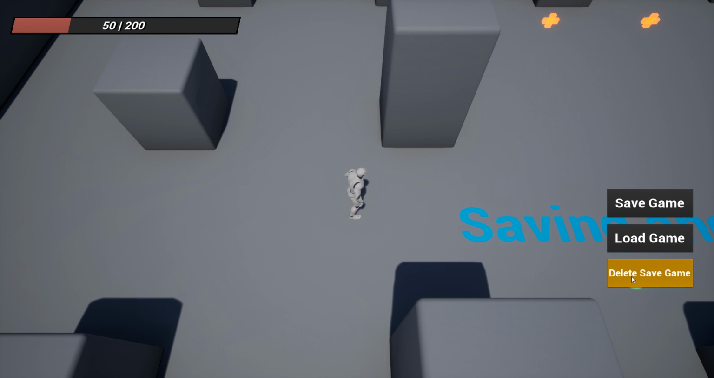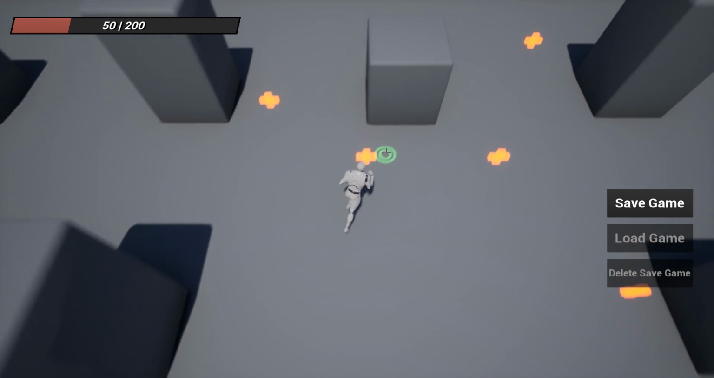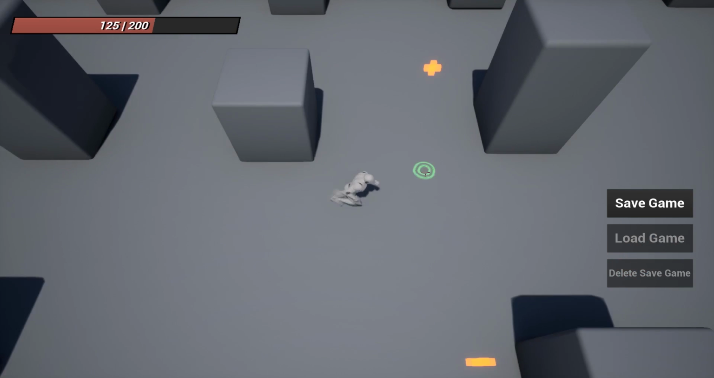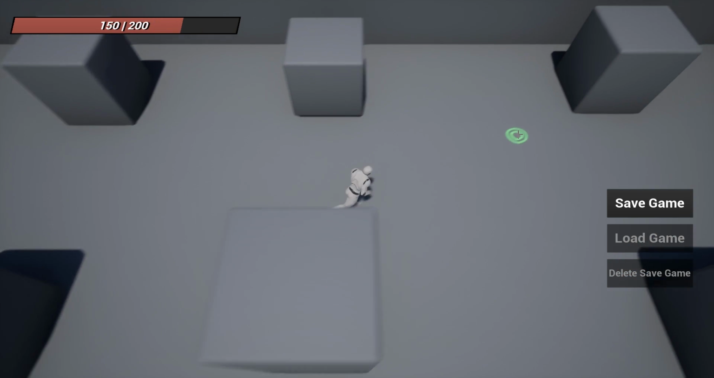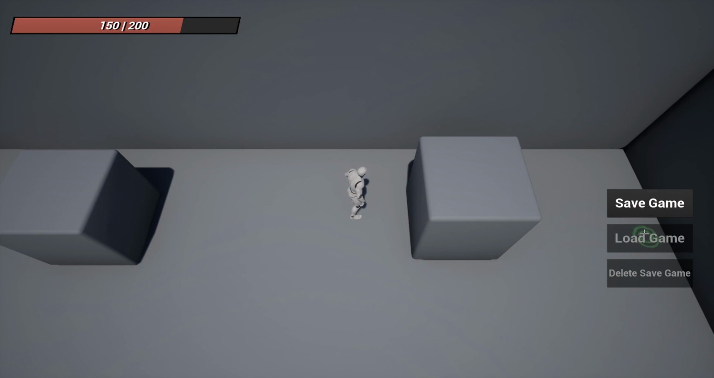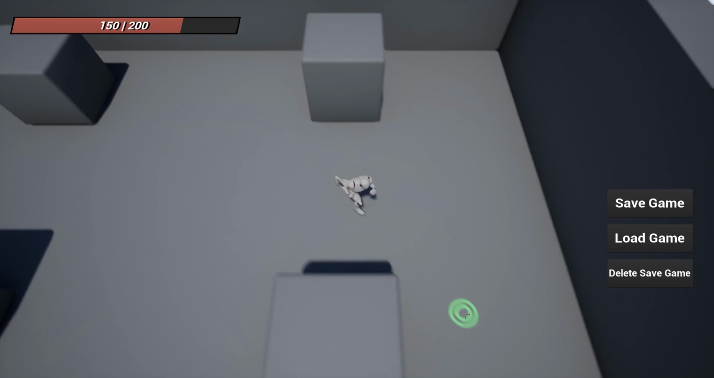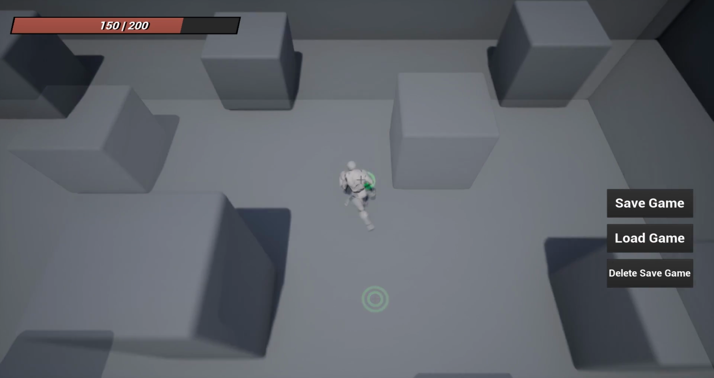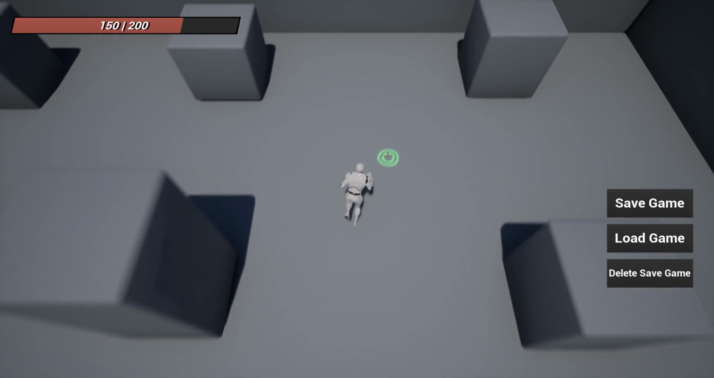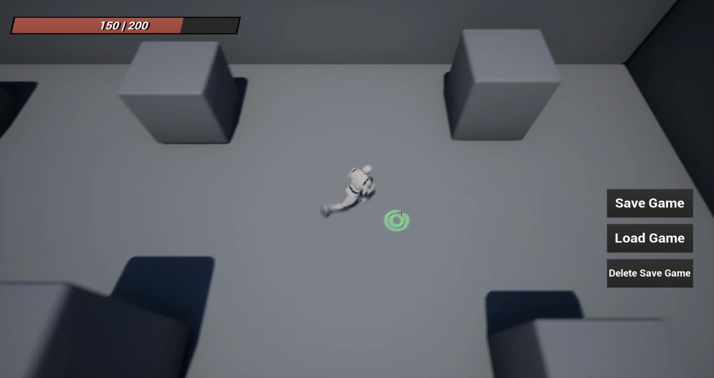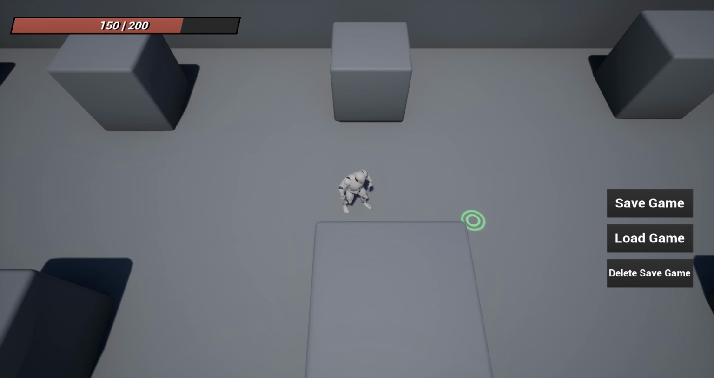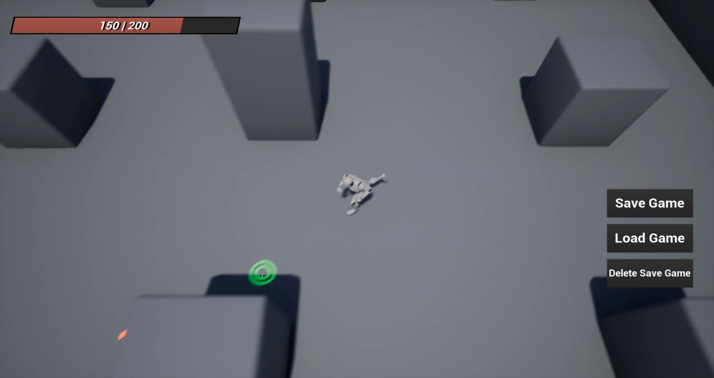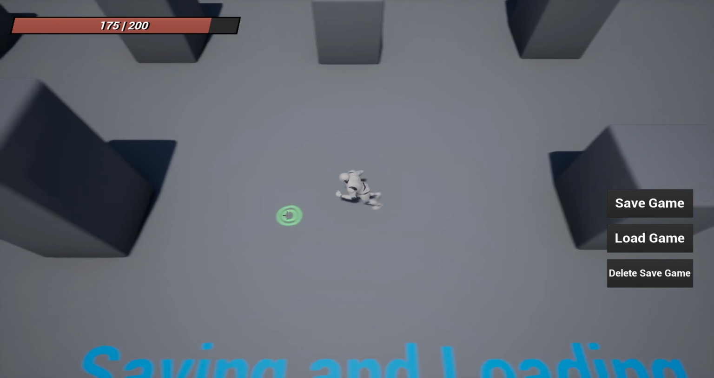If I delete the save game, I can no longer load it. Then let's pick up some health values here. 150, and let's go here maybe. Then I will save, go somewhere else and load it. And that's also working. Currently, saving and loading works perfectly fine while you're playing. However, if you restart the game, you would just start with the default values again. So somewhere in the middle here and with 50 HP.